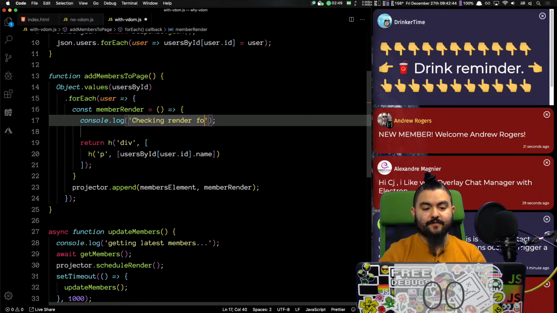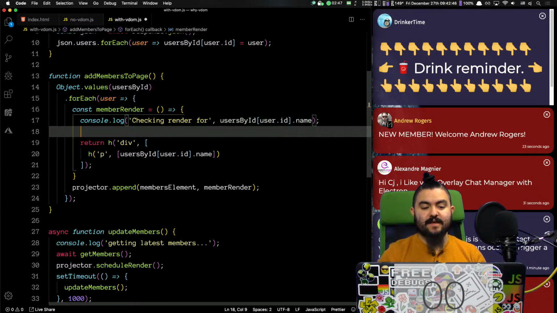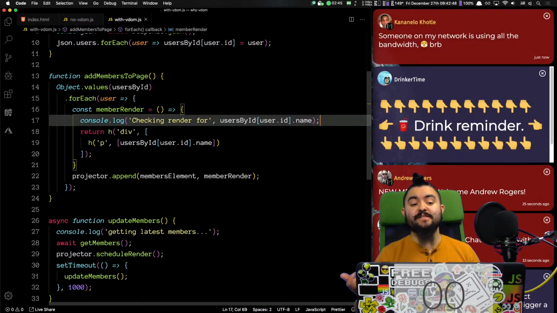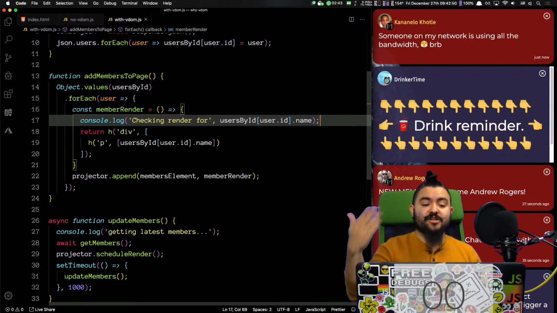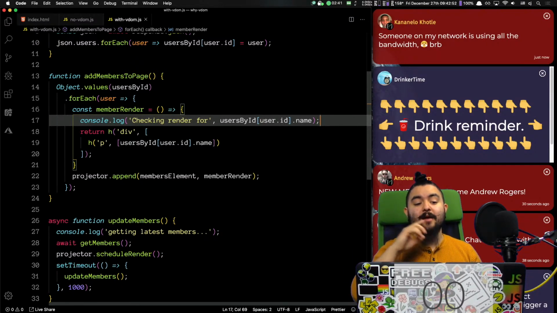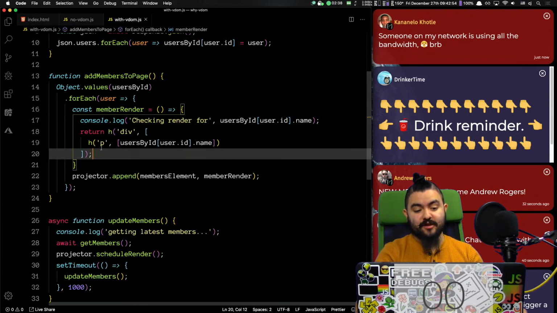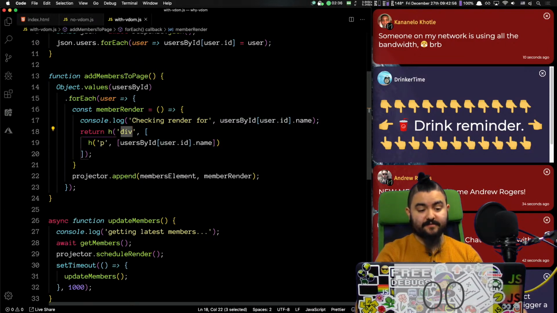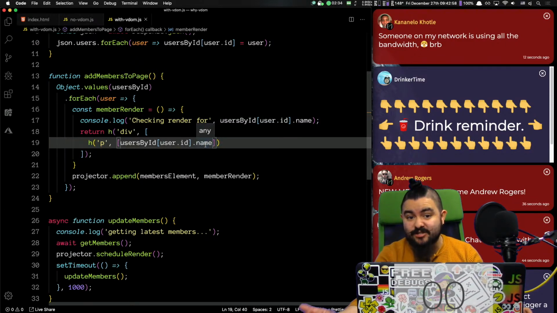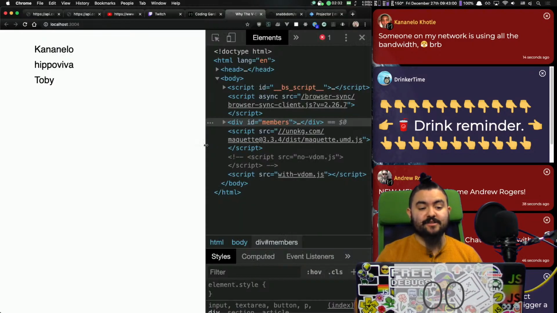Checking render for, and we'll pass in that name. So what we should see is every second, it's going to check the render for every single one of these elements. But because of the virtual DOM, it's going to see, oh, it's still a div, it's still a p tag, and the name hasn't changed. So there's no updates that actually need to happen in the DOM.